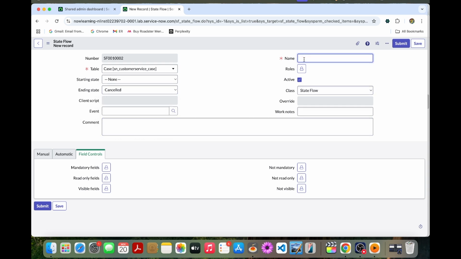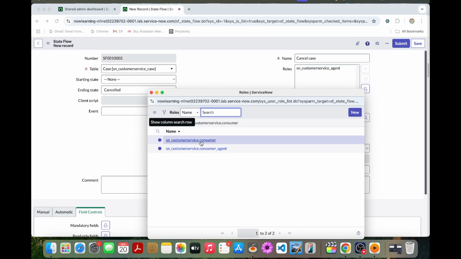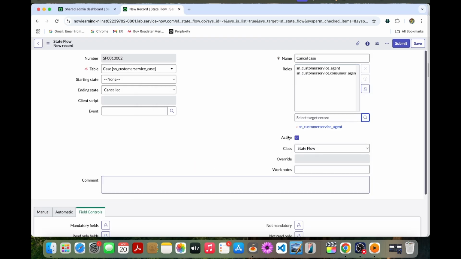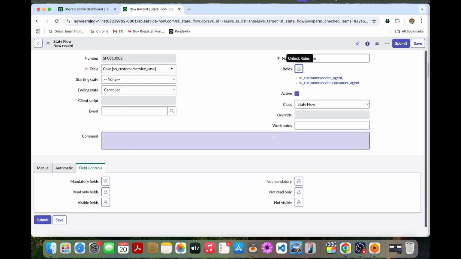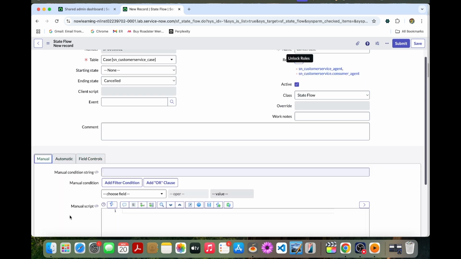In the name, we can give any name. Cancel case, I can give. So rules. We can select this one, consumer_agent, and lock this one. In the manual tab, we can provide not current.new, is new record.